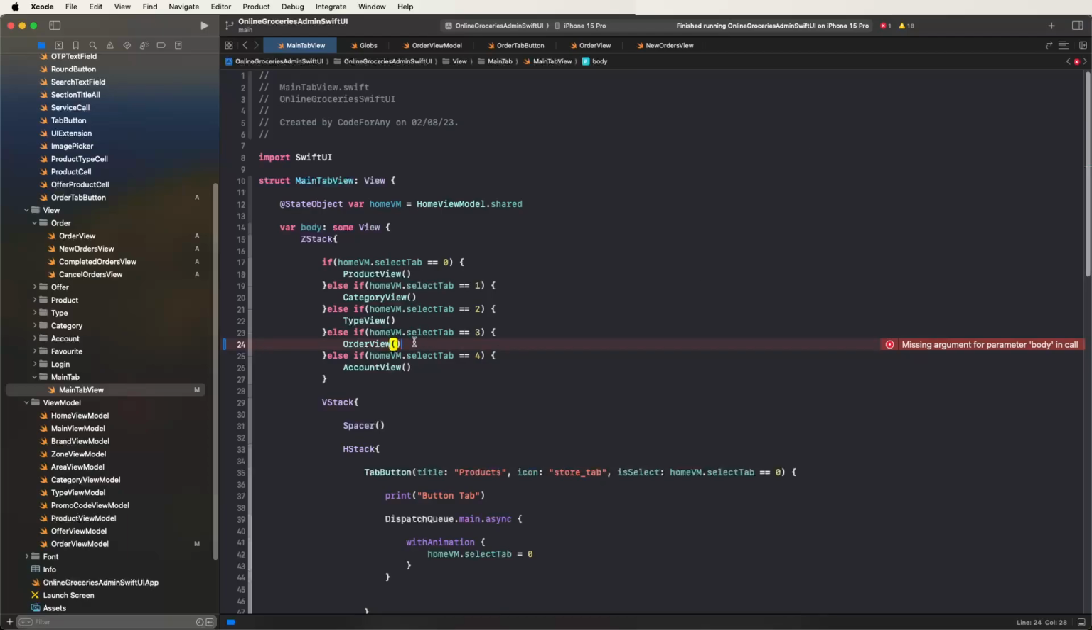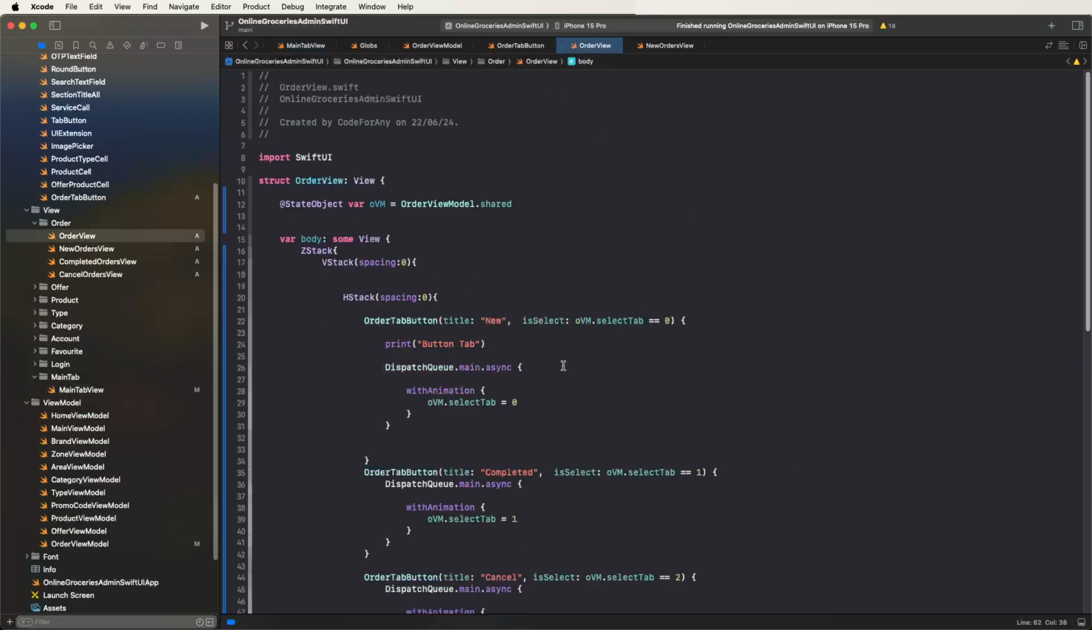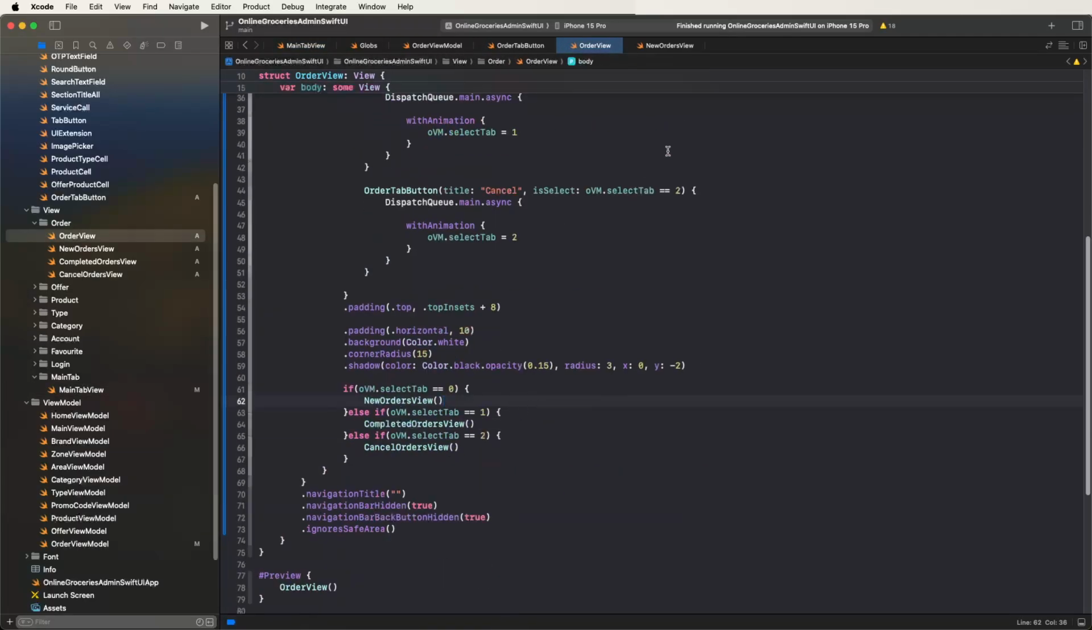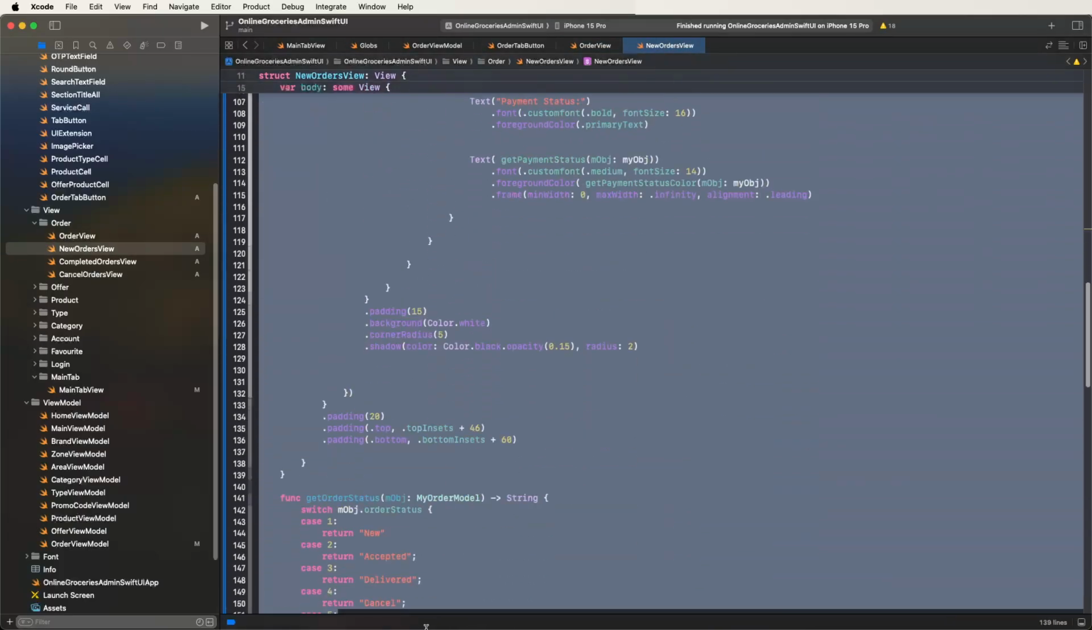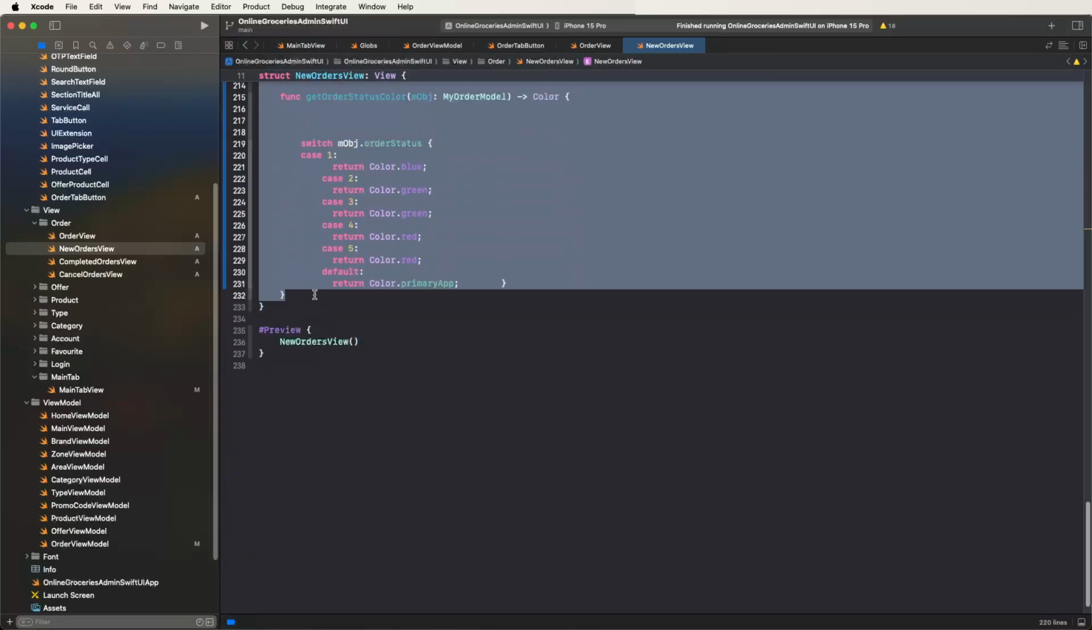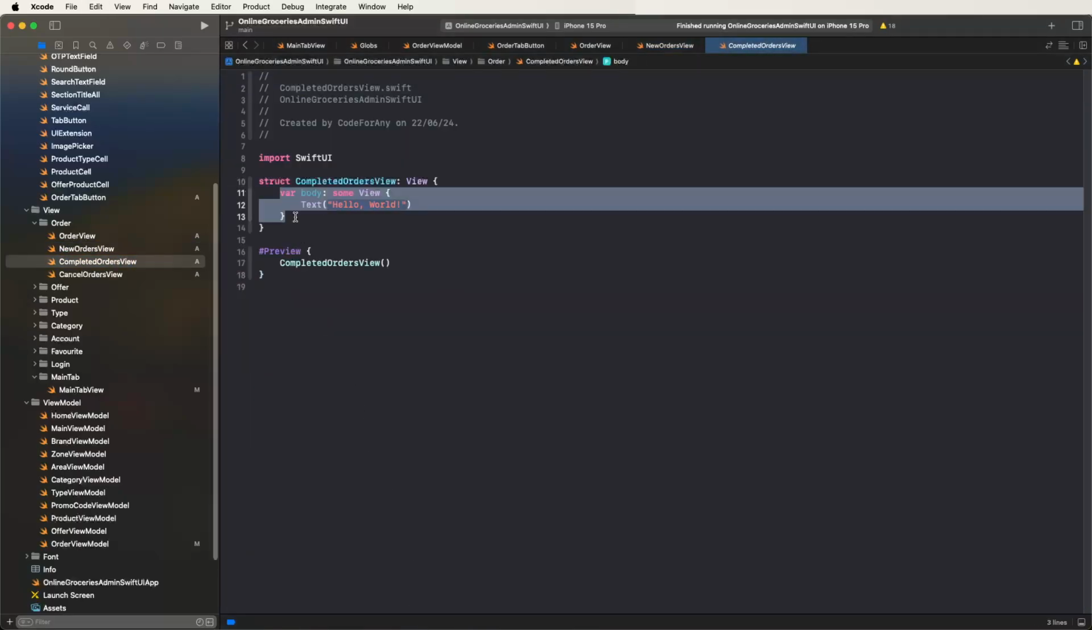Main tab view is missing the body. Now fix this. Automatic select. Now we need to set the orders. Same as before, now copy this data. Copy. Inside complete, put it here.